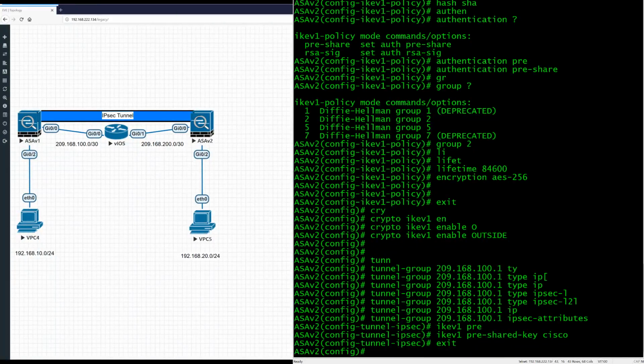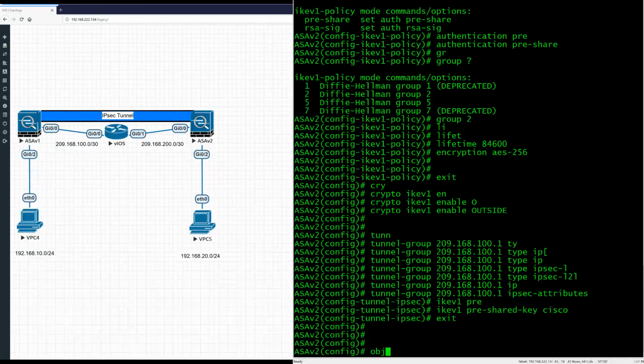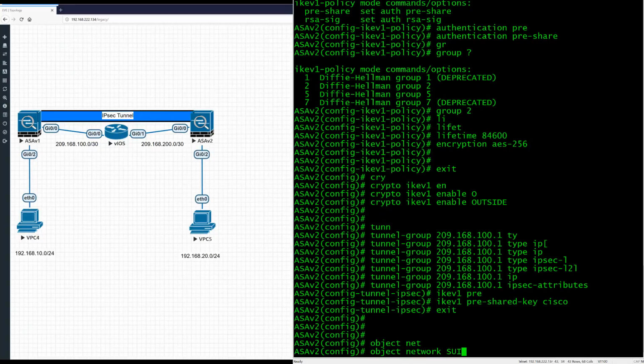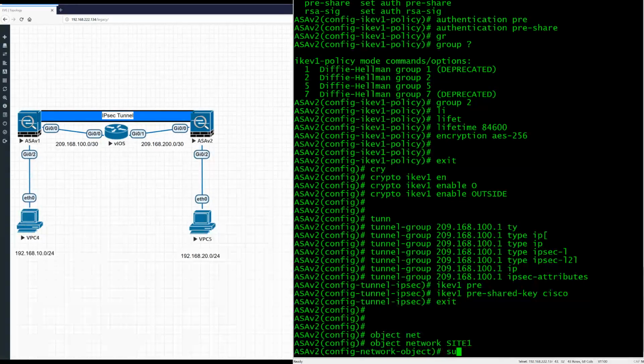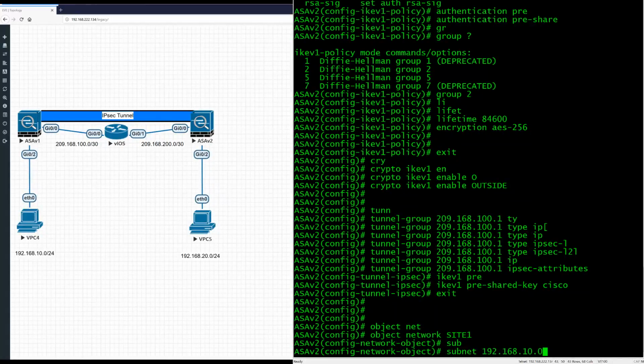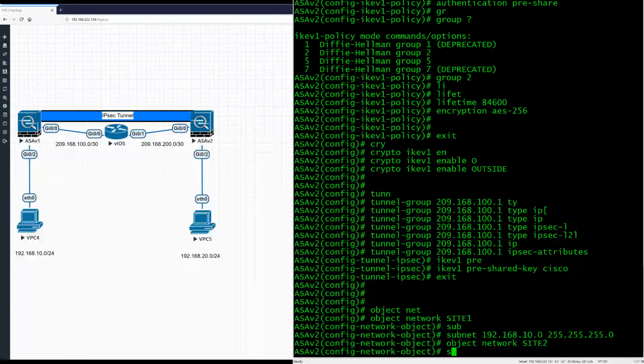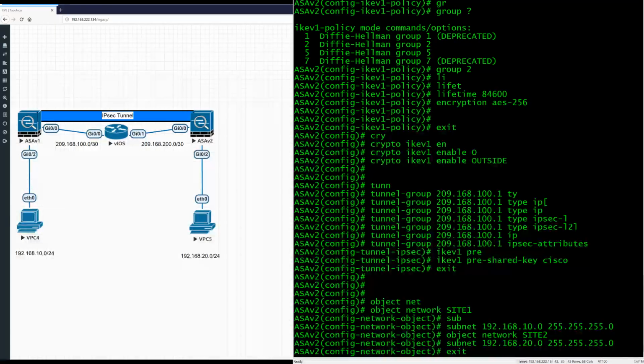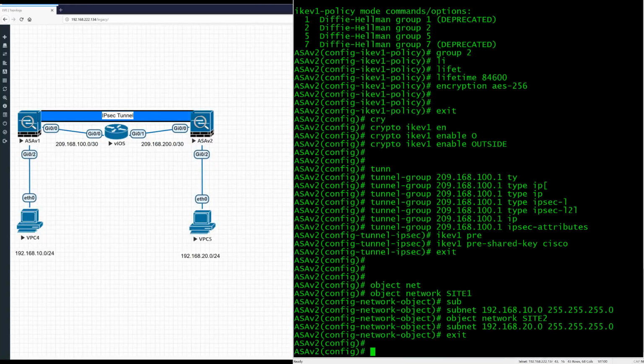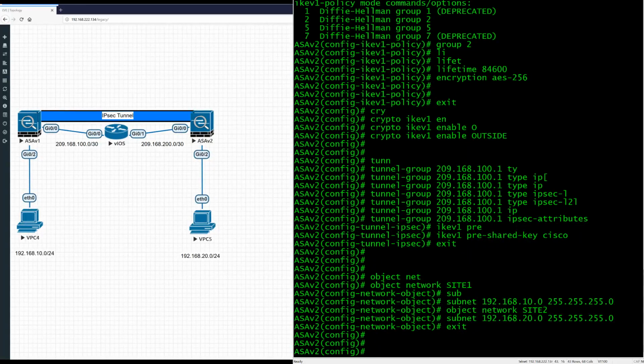We'll head over to the phase 2 configuration. So object network site1, subnet 192.168.10.0/24. We'll do site2, subnet 192.168.20.0. For those that are just tuning in, I'm doing this quickly. When the recording's finished, you'll be able to go back and see the slower walk-through on ASA v1. So that's that one done as well.